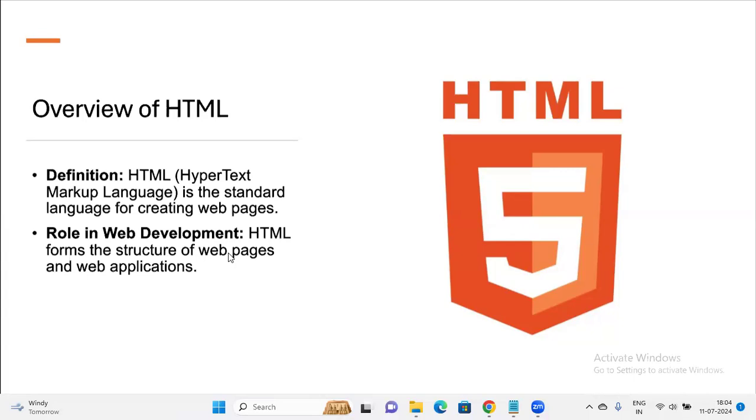Today we are going to discuss HTML, and what tags, attributes, and elements we have in HTML. Before going to start on HTML completely, let me tell you that HTML is basically used for front-end development.